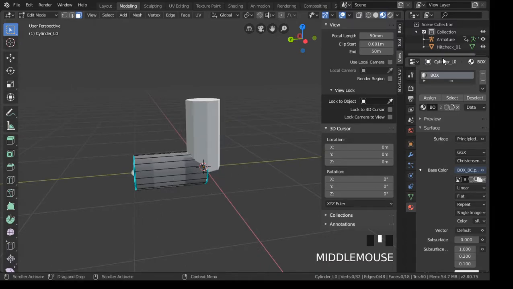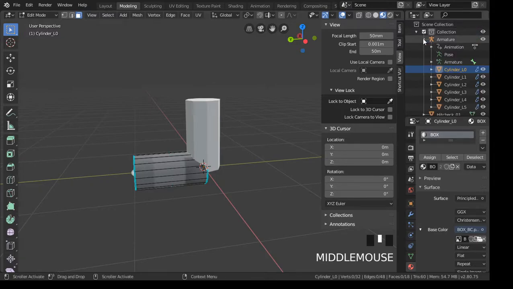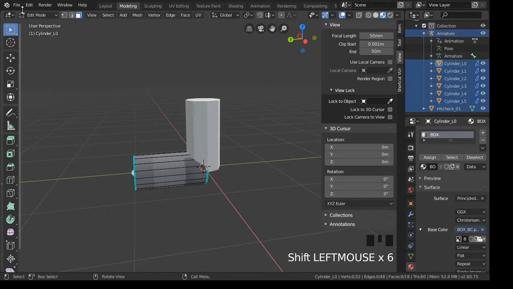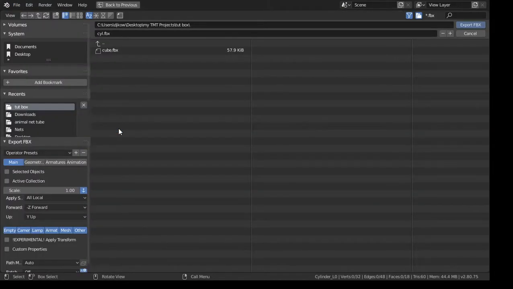Alright, so bring this down so we can see our scene. Make sure the hierarchy is set so you can actually select everything. And again, select your hit check first, then select all of these. And then File, save it again, and then File, Export, FBX. It's a cylinder, so I'm calling it cylinder, or CIL, abbreviation. We're going to use the same settings as what we know with 2.79.